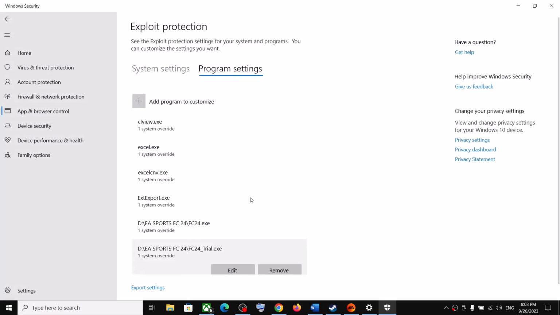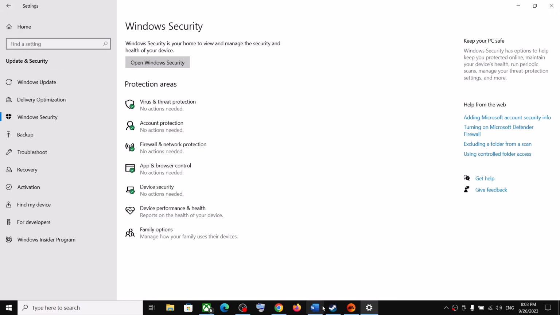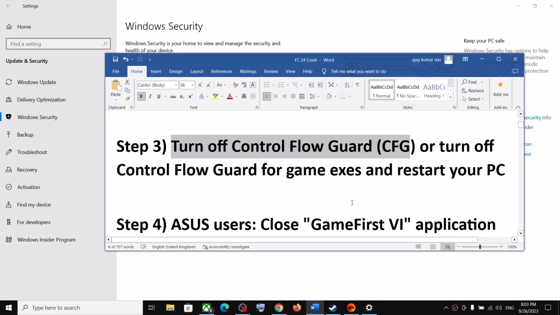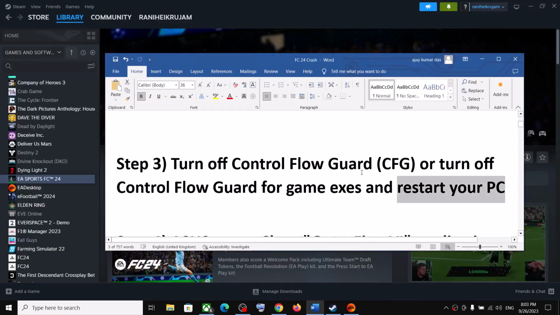and then launch the game. Or you can simply go and turn this off if you want. Once you are done playing the game, you can always enable this Control Flow Guard whenever you want, and then check. After that you have to restart the computer. Restart is a must whenever you make changes.